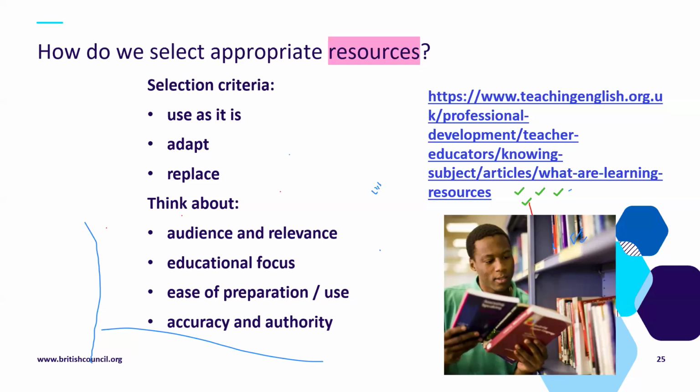And before you do that, think of the audience and its relevance so that it guides you on which one to use when. Educational focus, ease of preparation and use, and accuracy and authority. There is a lot of information. There's a good job which has been done here. So take time and interact. Next.